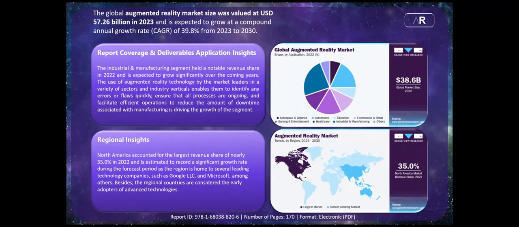These are the statistics that I mentioned in the beginning of today's presentation. So we have the figures for 2022, and the augmented reality market represents $38.6 billion, divided by different markets: aerospace and defense, game entertainment, automotive, healthcare, education, industrial manufacture, e-commerce, retail, and others.